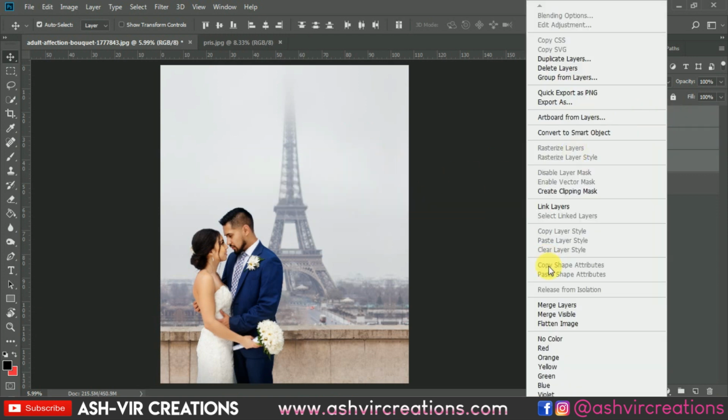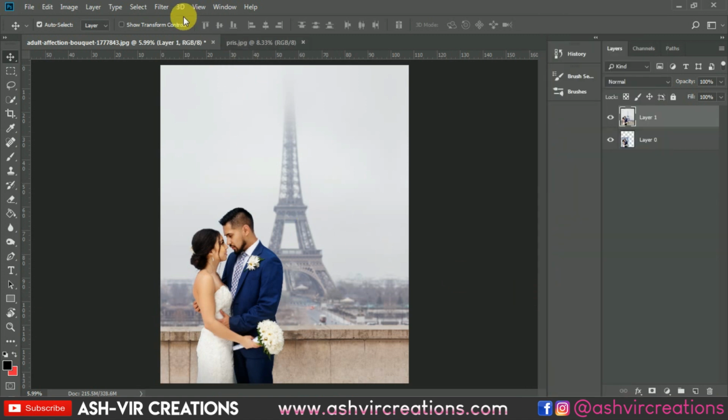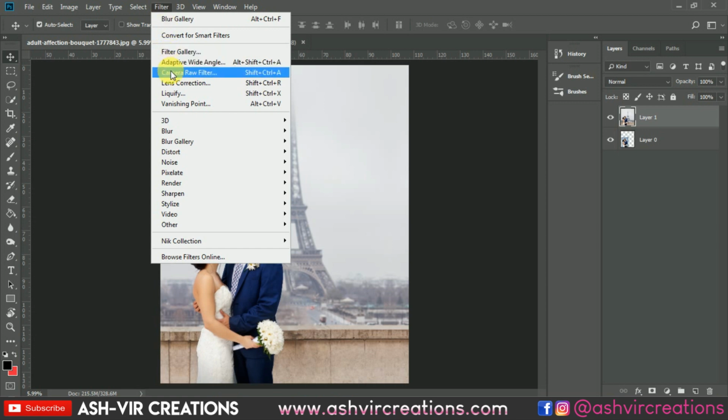Now just merge all the layers, right click on it and select merge layers. Now the next thing would be to go to the filter, select camera filter from there, and let's just add some effect on the image.